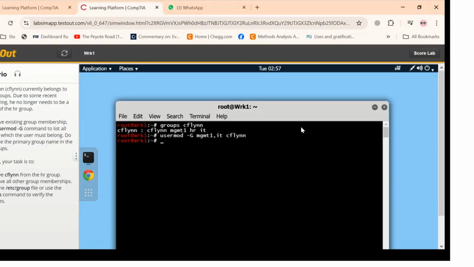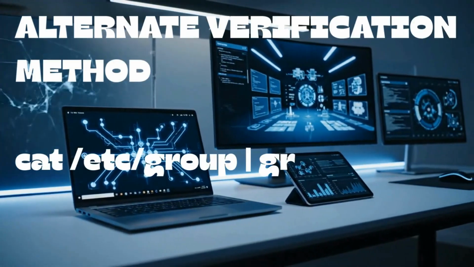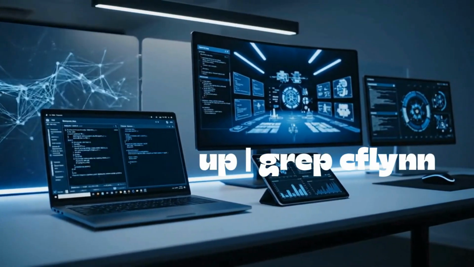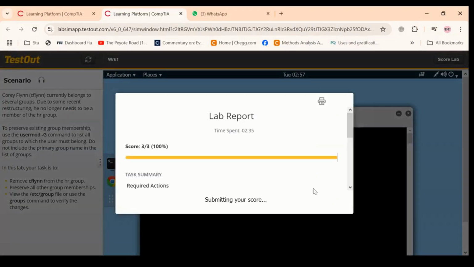Let's verify the update. Type in groups space cflynn. You should now see all the correct groups with HR no longer listed. You can also confirm the change by checking the /etc/group file directly, as it's helpful when auditing permissions or troubleshooting access issues.